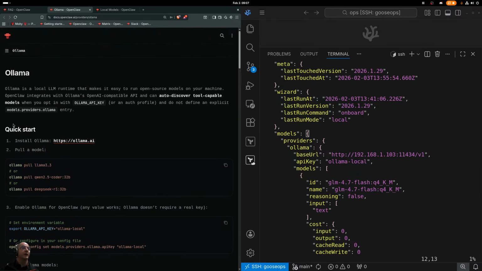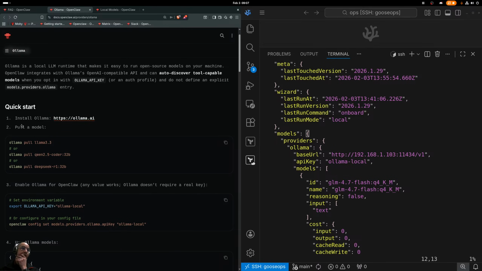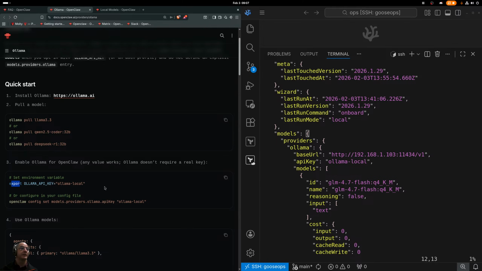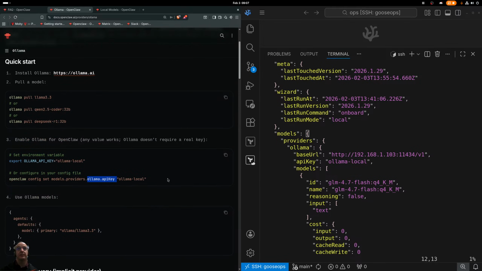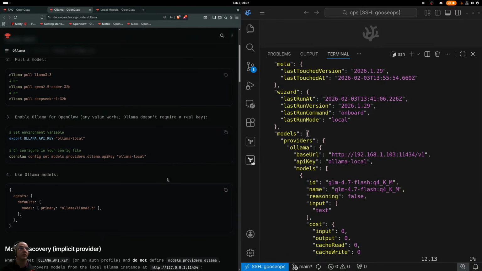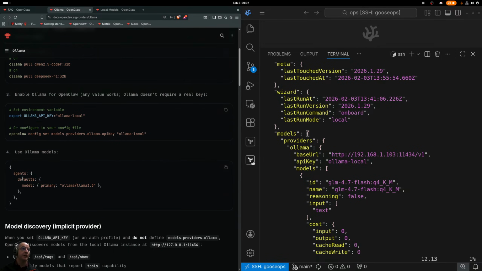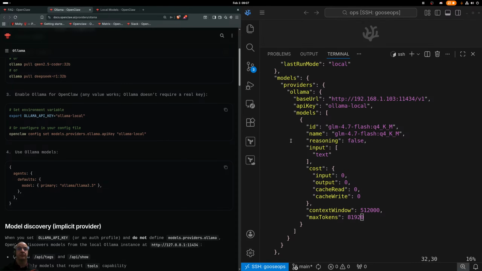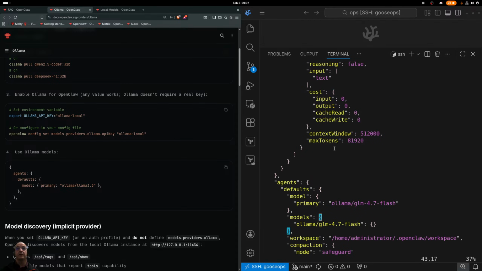And so here, this quick start guide in Ollama is saying, hey, run Ollama. This is assuming it's all running locally. It says, hey, put this in. Set this as Ollama local. It sets your API key as Ollama local, and then it says agents default model, and then it gives you a very simple text. Down here we have something very similar.